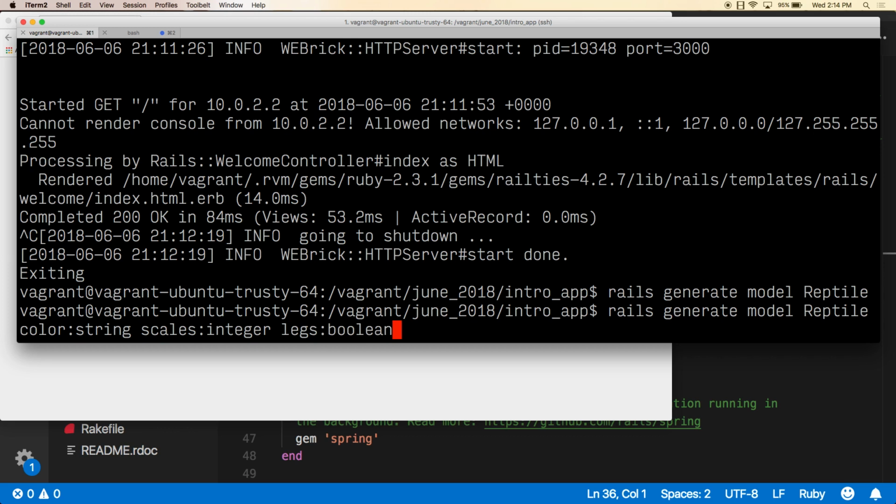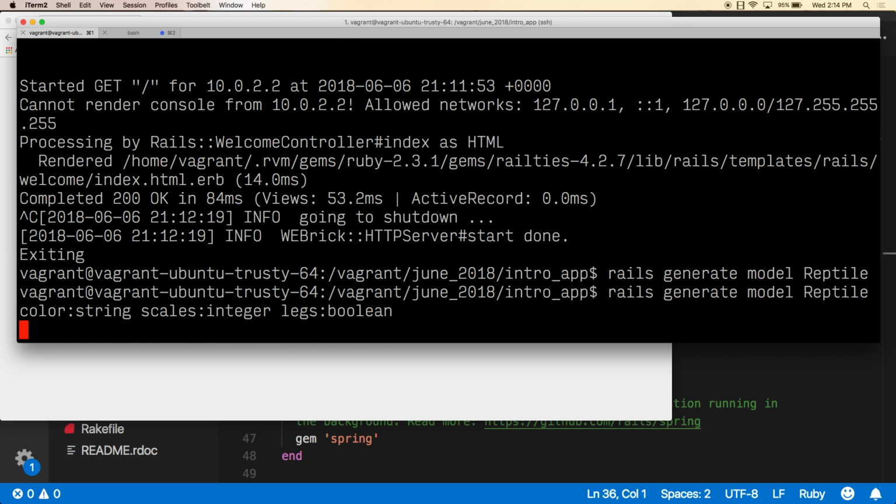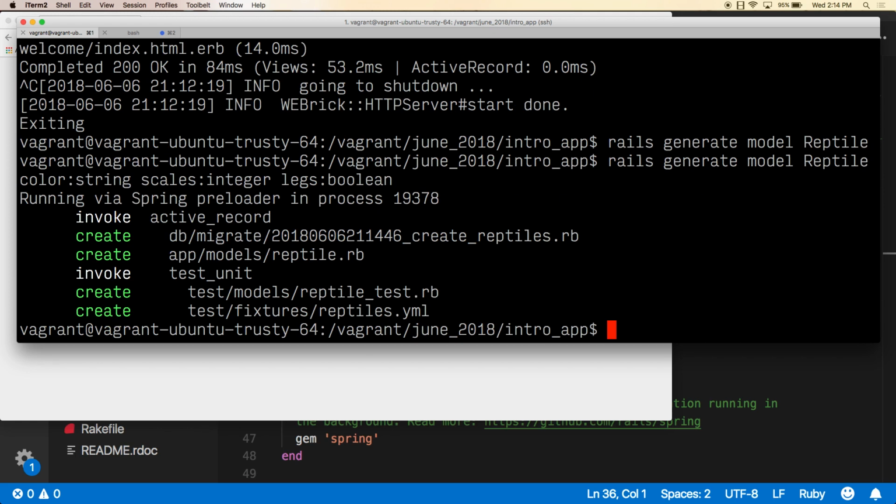So when I press enter, what this is going to do is that Rails is going to create the model for me based off of this terminal command. Okay? It's a little different than Django. How did we do it in Django?